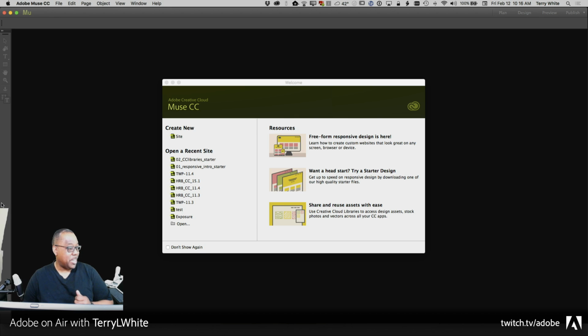Welcome and glad you're here and you're excited to see Muse work. Okay, so let's go see Muse work. So here I am in Adobe Muse CC. This is the latest version as of February 8th, somewhere around there. So only a few days old. This update came out, and as you can see, the top feature here is freeform responsive design.